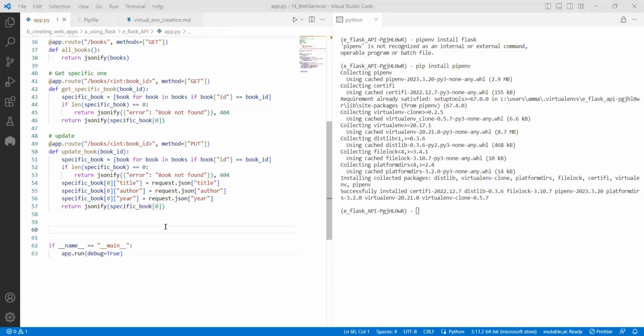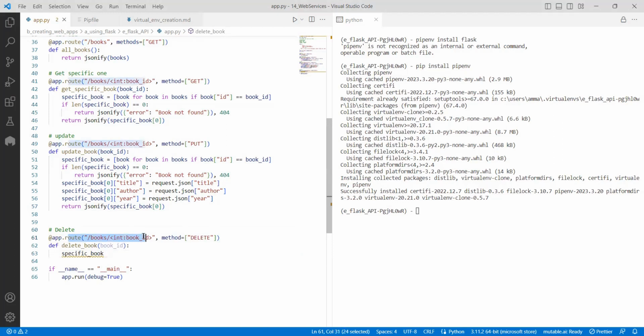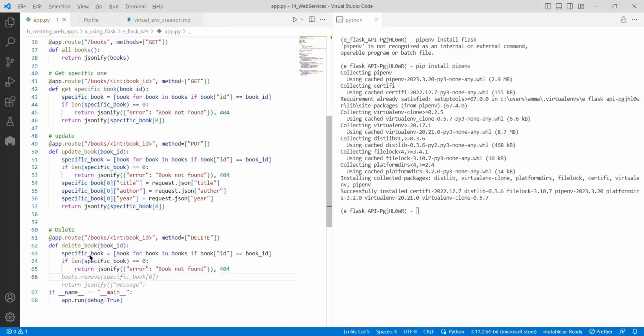Lastly, if you want to delete this record, that's the last operation, delete. Delete means also the same thing. We need to have app.route, with the integer being the book ID only, but here the method is different. If you want to delete a record, again the same logic. We need to identify, means finding the book is the same. See, for the last three operations, the basic things are the same every time, and after that only we are doing the specific operation.